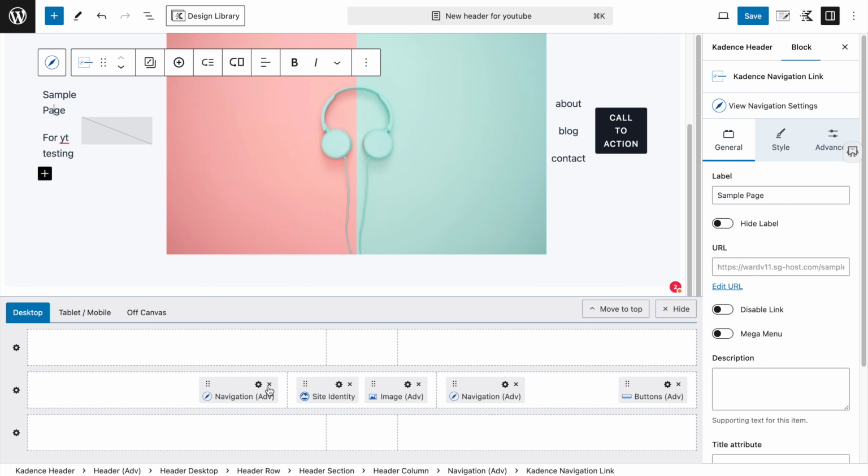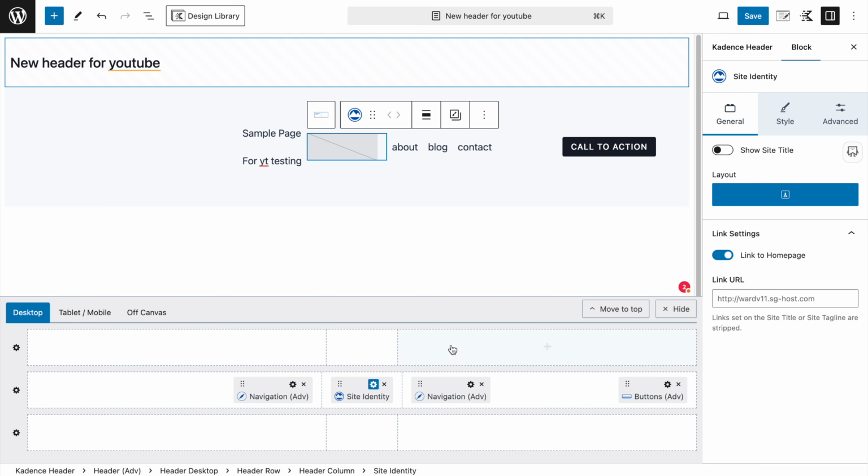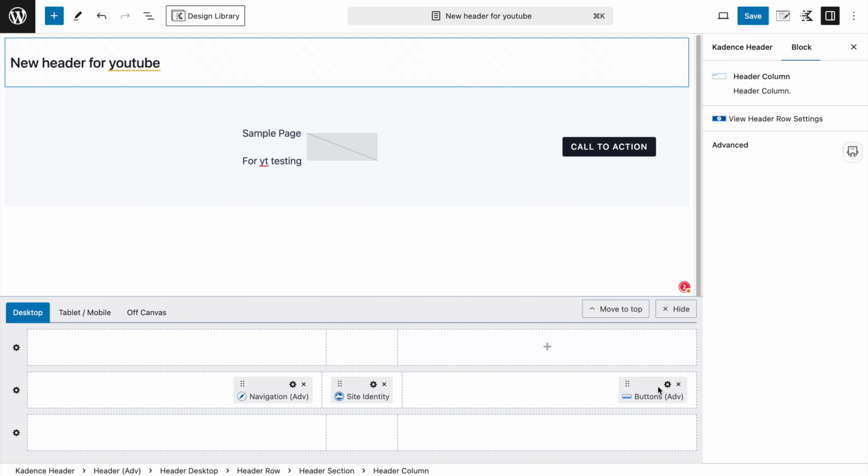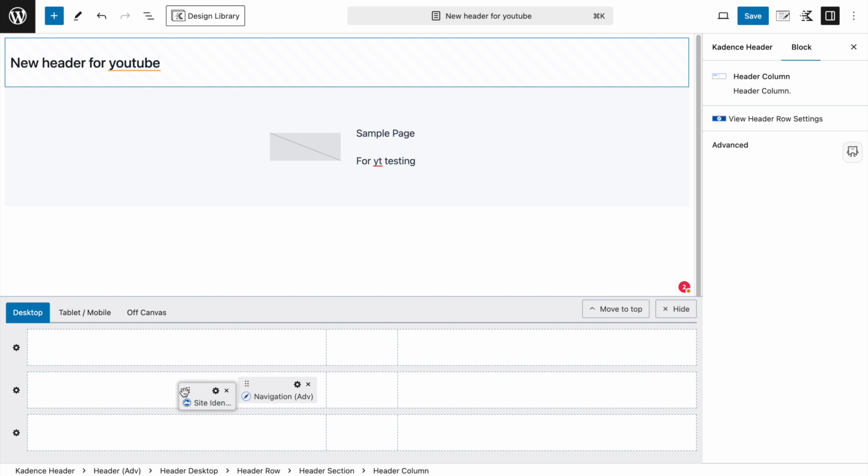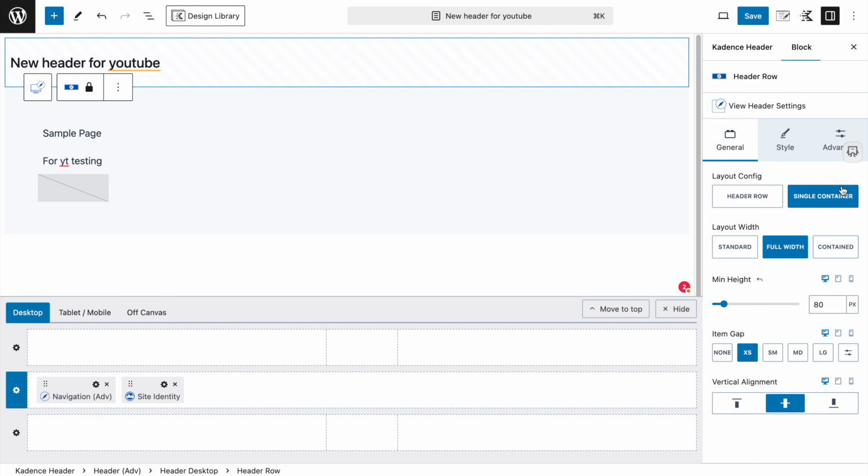What is a cool thing about this? We can make a nice, let's say, I'll remove some of this stuff here. We can make a bit more of an advanced or a more cool kind of header by doing this. Let me put this also over here. And let me go to the settings of the row. So I have set this to a single container instead of the header row. Now you see it's a row, so they are next to each other. If I put this to single container, you will see they stack on top of each other.